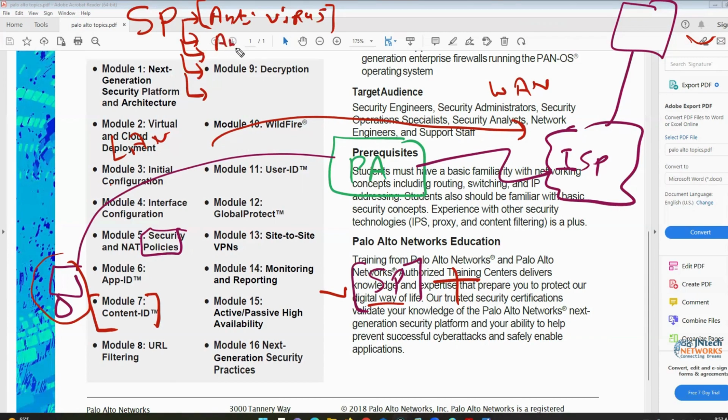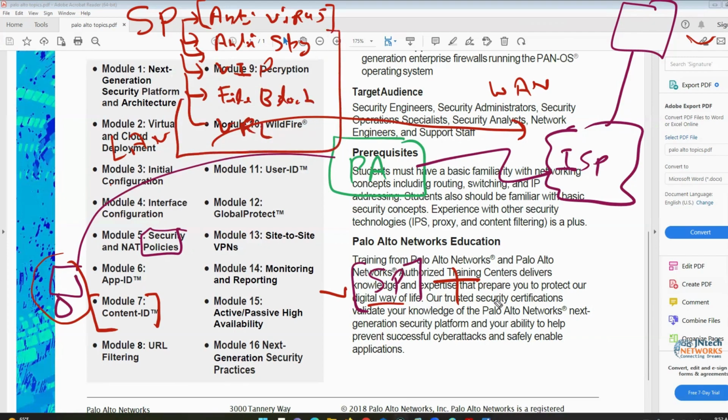We can create anti-spyware profile. We can create vulnerability protection, then file blocking, then URL filtering profiles. So these are security profiles. Right now, I'm trying to create an antivirus profile and I can attach it with our security policy. As per your antivirus profile, now your firewall can detect malicious information within a session. On behalf of the antivirus signature database, your firewall can detect viruses and can take action.